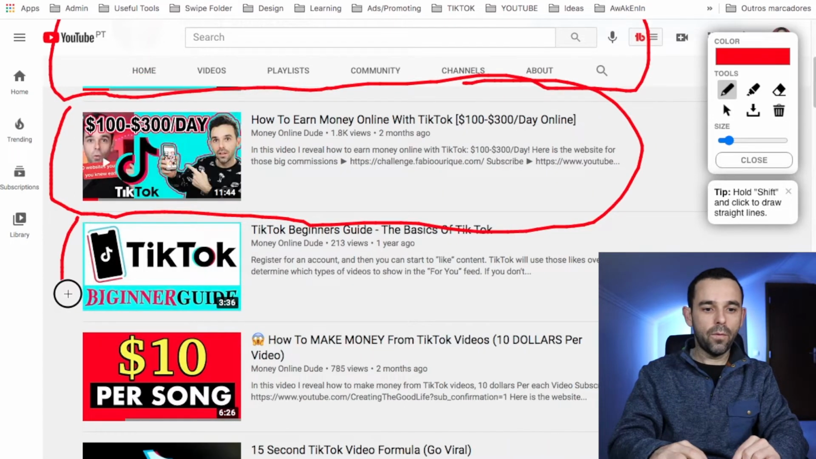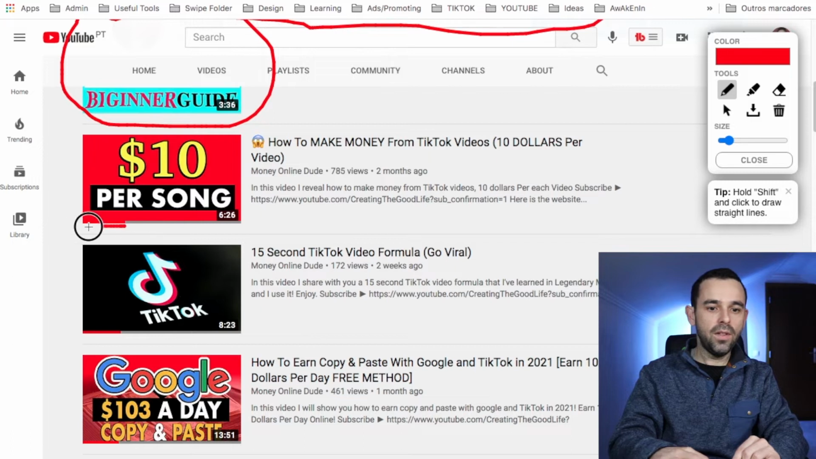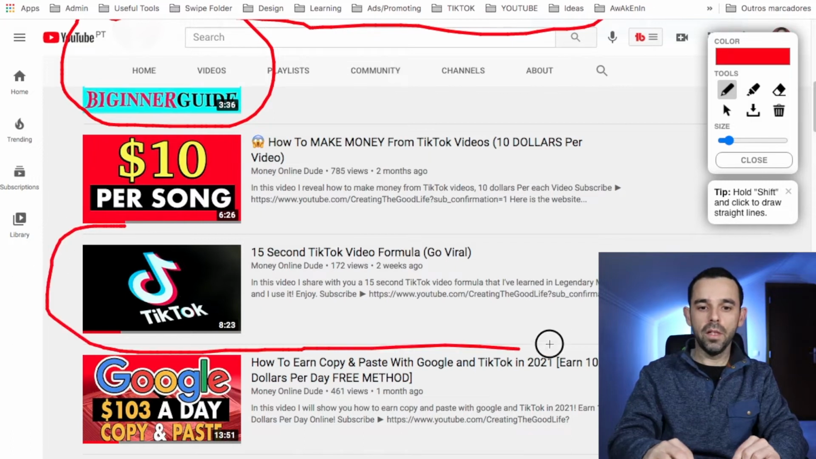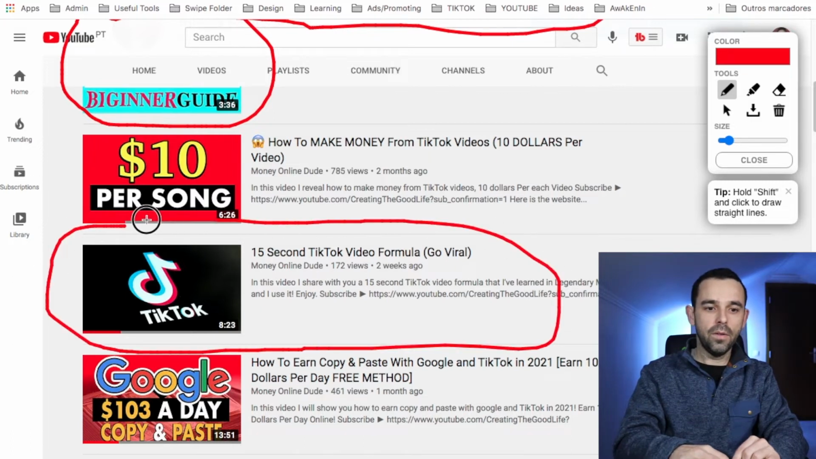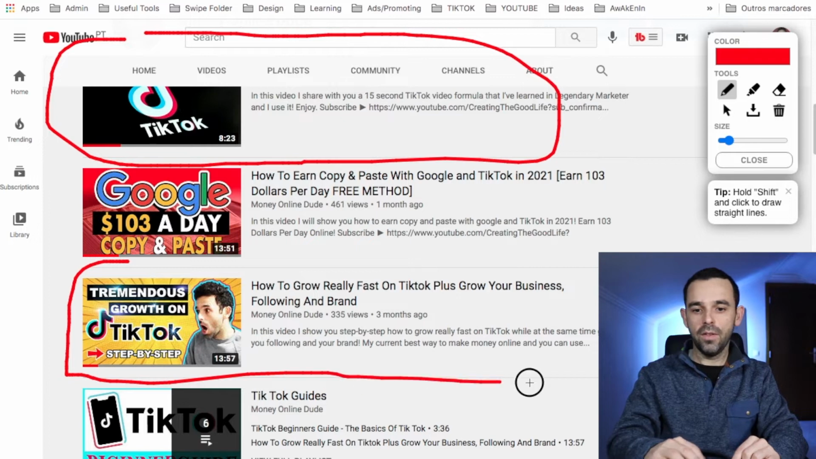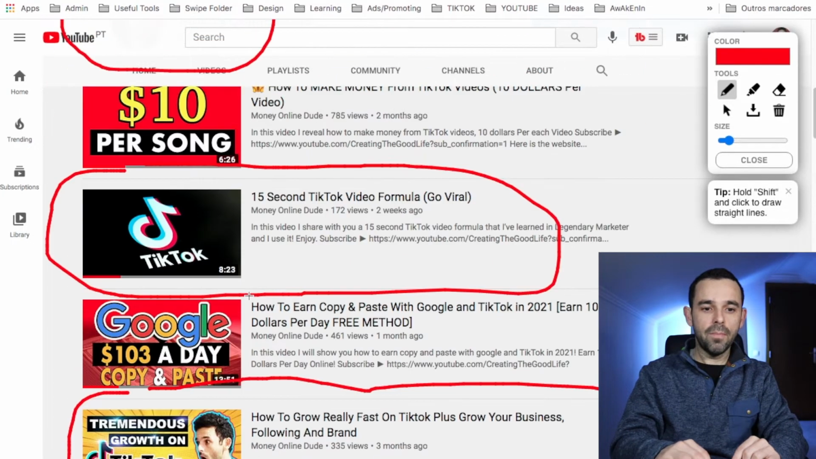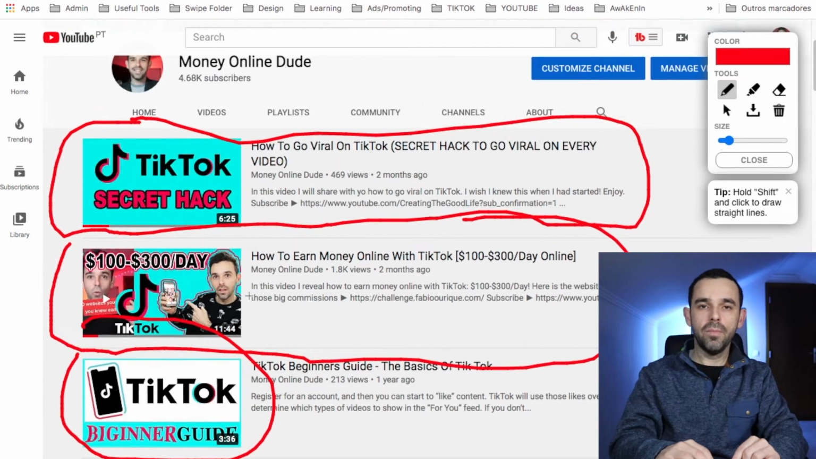Also, this one, TikTok for beginners guide, right? And I have this one right here, 15 seconds TikTok video formula to go viral. This is a very good video as well, right? And you also have this one, tremendous growth on TikTok step by step. This is really going to show you how to do it. Those are the main ones that I recommend you watch to get the traction going with TikTok.